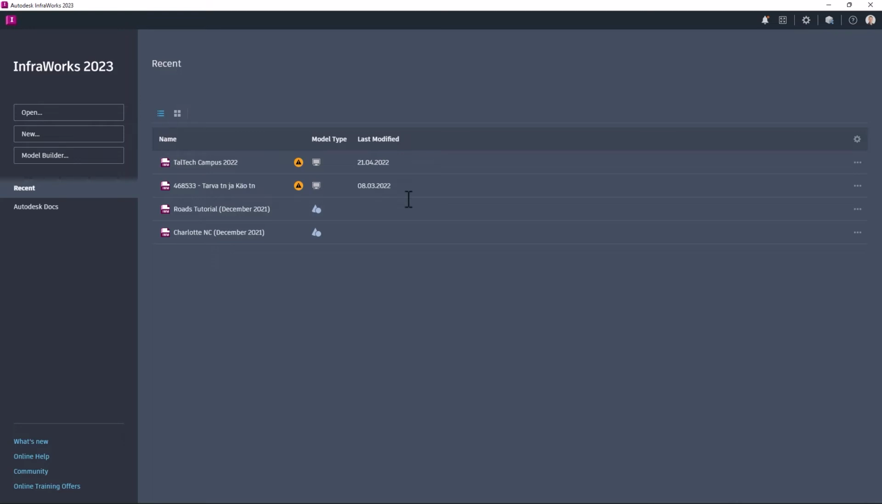As I'm logged in and I can see my InfraWorks desktop, from here I can start to create a new model, InfraWorks 2023 model, or I can open up a previous one. You can also see some tutorials. Those two are models that are available to any user, also in trial version. So you can kind of see what can be done in InfraWorks also in those examples.